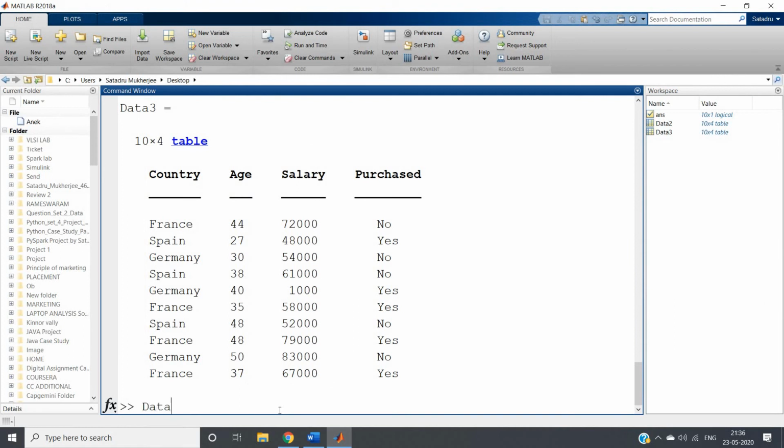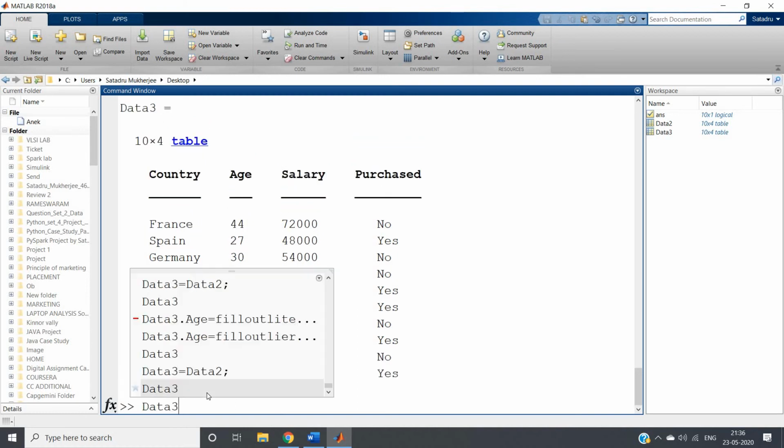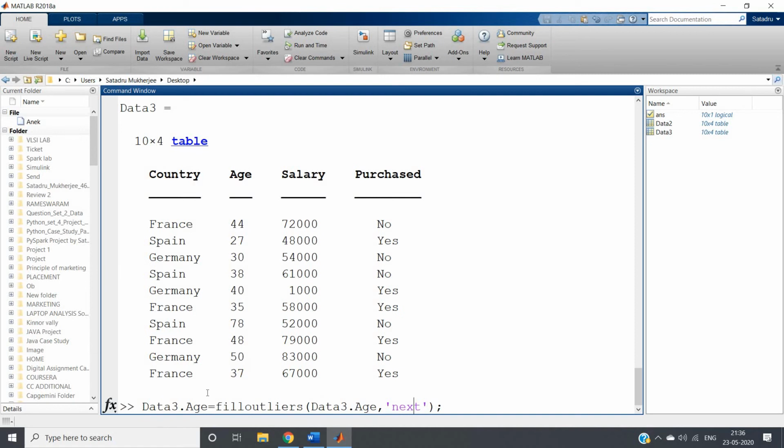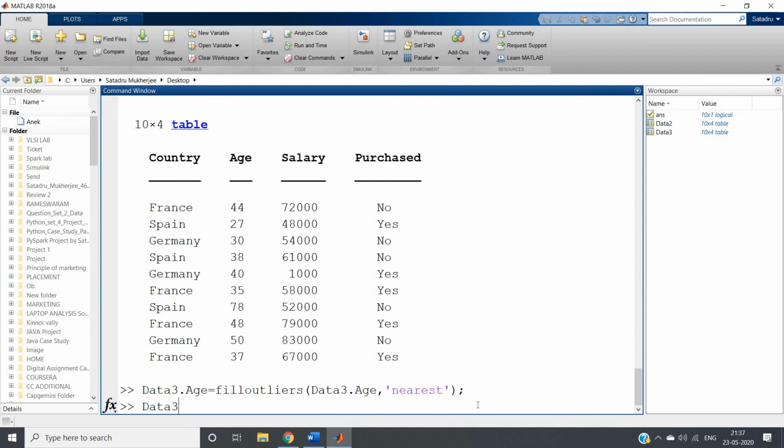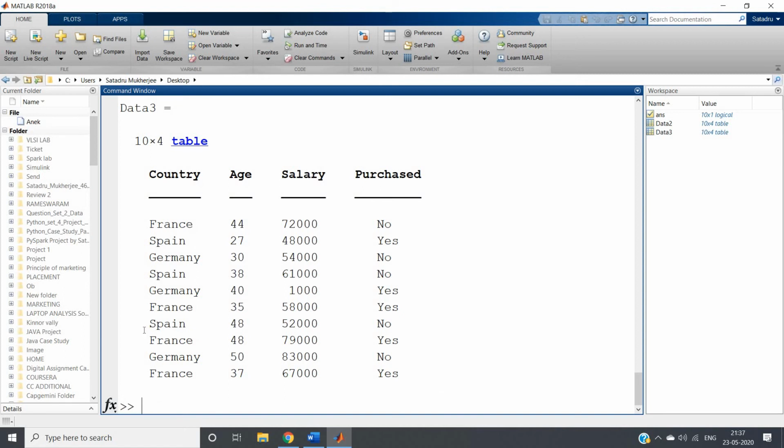Let me show you, like data 3 equal to data 2 I will be doing, and if you check data 3, here outlier is present. What we will be doing, we will simply fill outliers, we will do nearest. Okay, what will happen, next or previous? See, for 78 the nearest previous non-outlier value is 35, and the next non-outlier value is 48. Okay, but if we run now, if we write data 3, see it is replaced by 48.